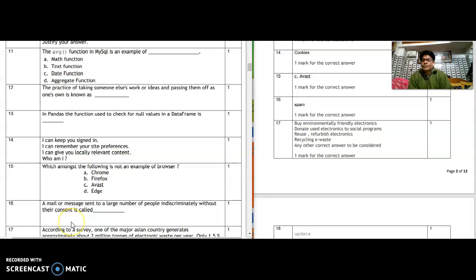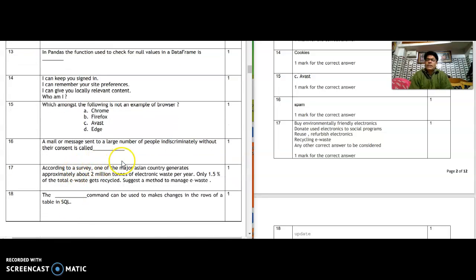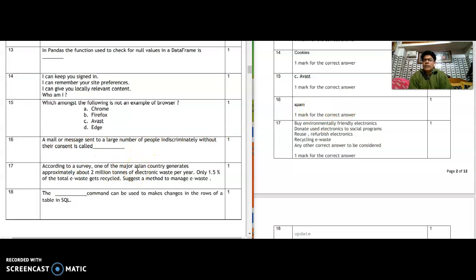Then in 16, a mail or message sent to a large number of people indiscriminately without their consent. Spam. Spam is such kind of mail, email, junk email.